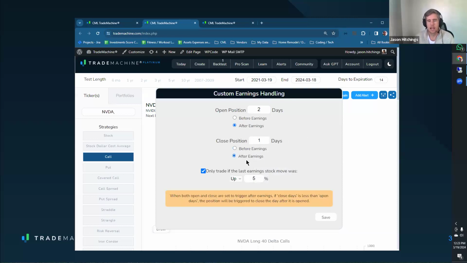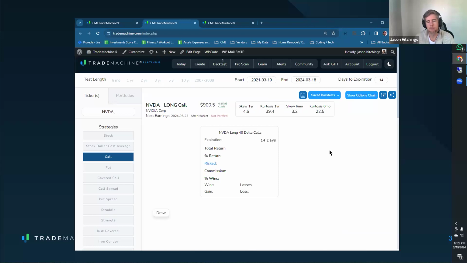And actually, this is good. I had another slide for this, but this is saying this is impossible because I want to open a position 2 days after earnings, but close it 1 day after earnings. That's not how this works, that would be carrying it. That would be talking about two different earnings events, basically. So it will send you that warning message if you try to have a setting like that. But let's just say that you wanted to hold it for 10 days or something like that, only if the stock was up 5% in the previous earnings event.